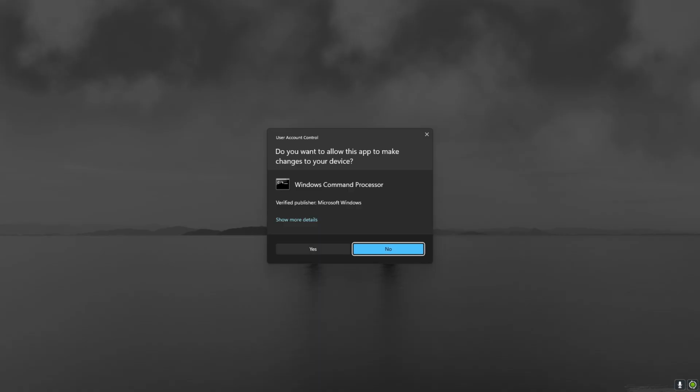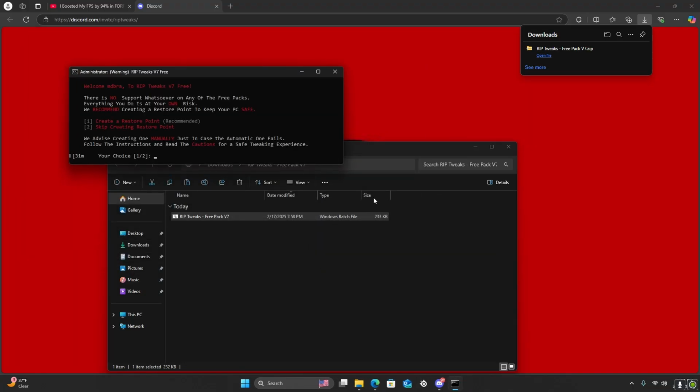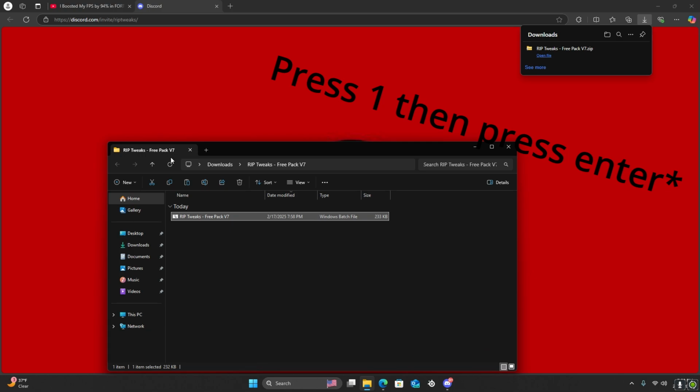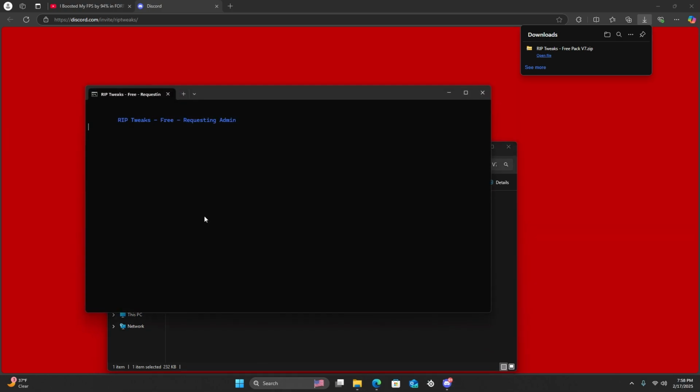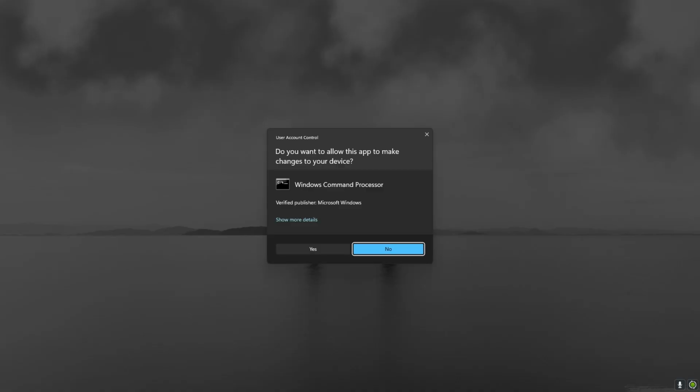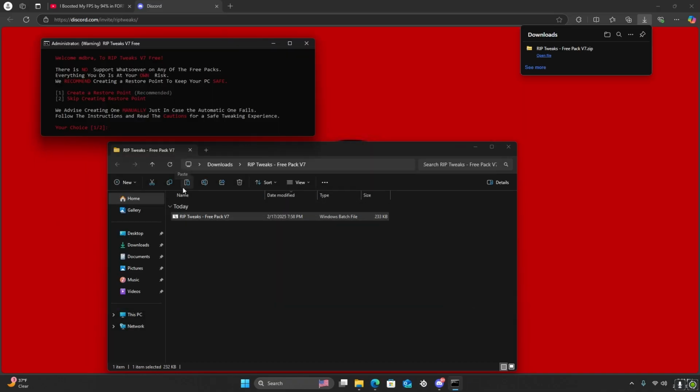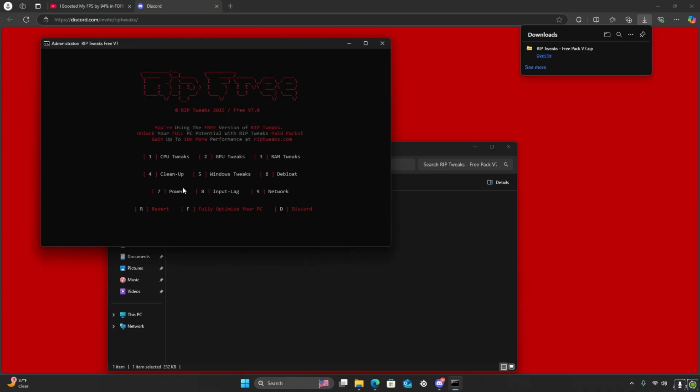Now once you're in, you're going to press yes on the question it asks you. And right here, this is creating another restore point. You're going to press 1 to create a restore point before you do the tweaks. That's going to create the restore point. Then you're going to have to open it back up. Press yes again. And then press 1. And now you're ready to start tweaking.